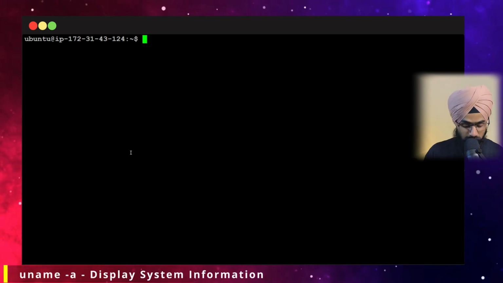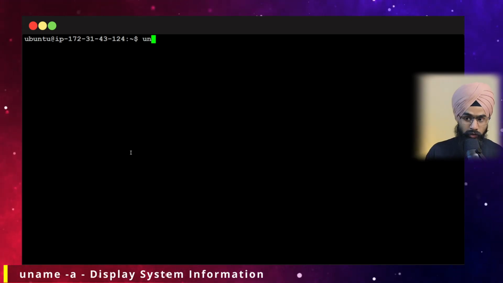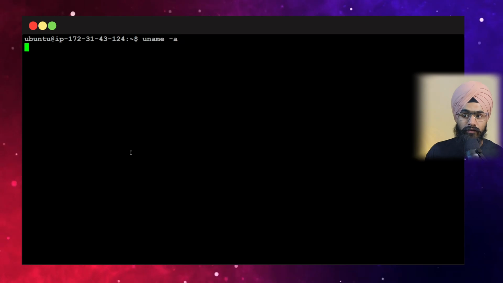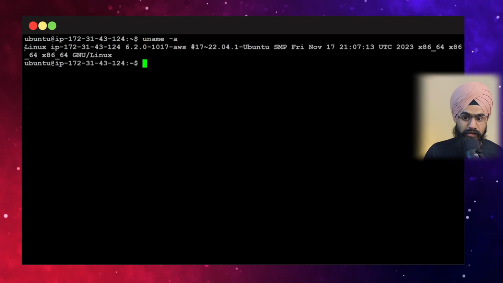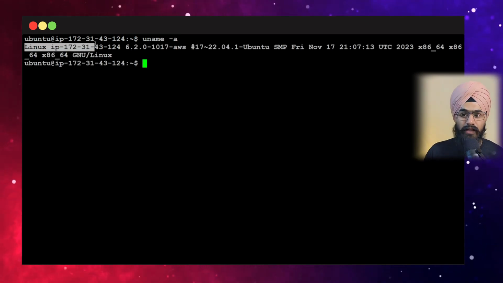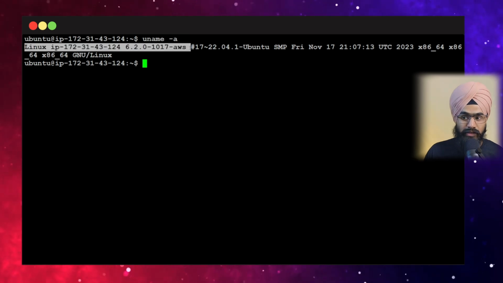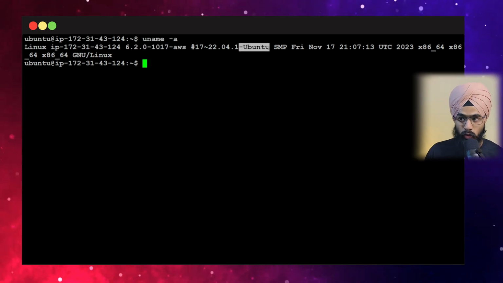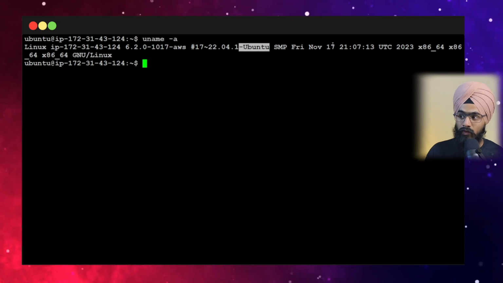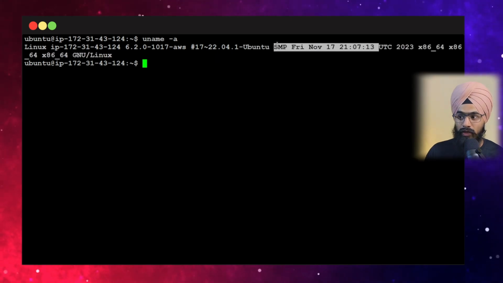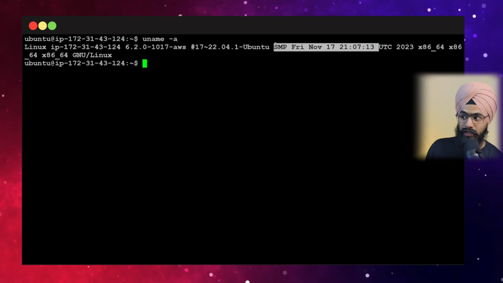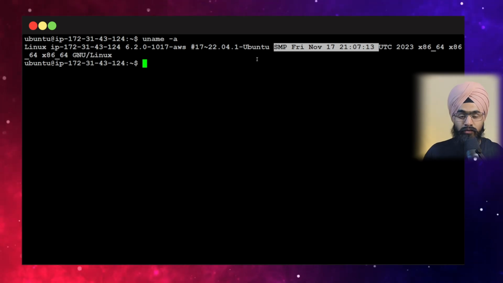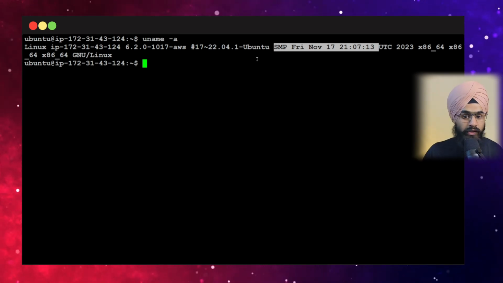Also one more command that I want to share is uname, which will bring up all the information related to the system. It is displaying here the Linux machine name, and that it is Ubuntu. And also when this server was rebooted, I mean when this server was created. This is a very important command when you want to check which version you are running.